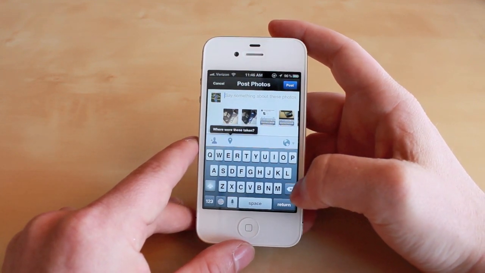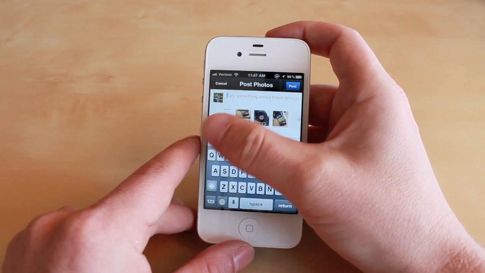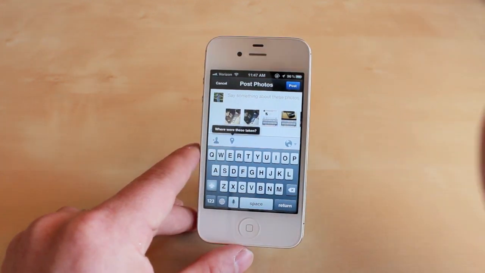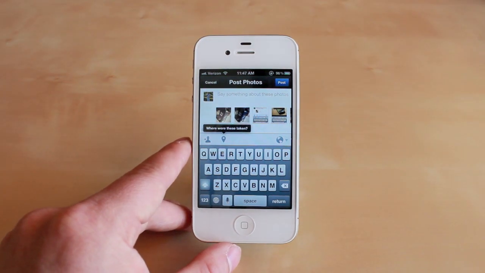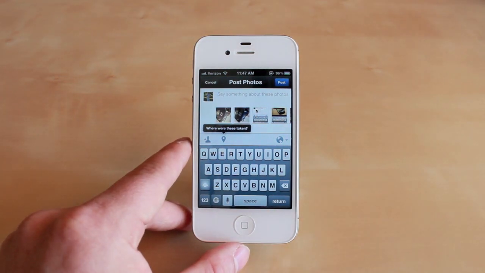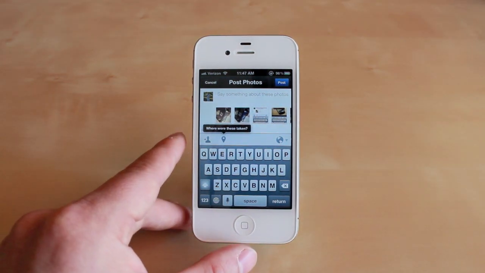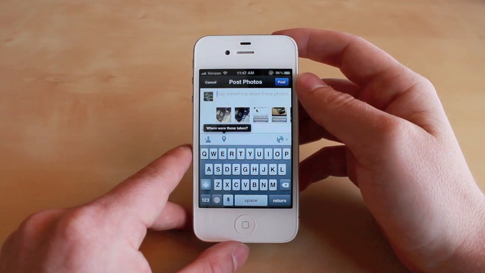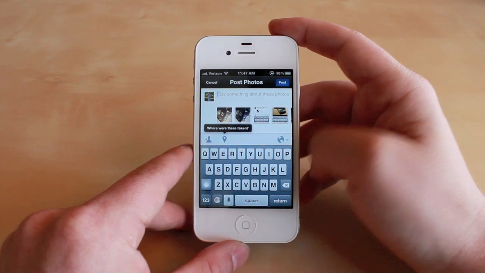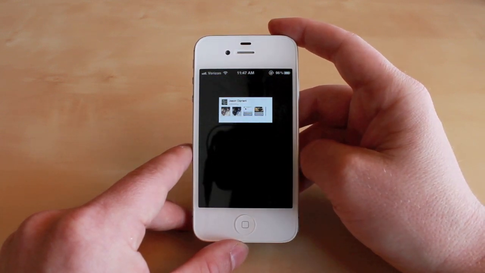Once you're ready, tap the compose button and you're able to upload multiple photos, which up until now, the native Facebook app, the default Facebook app, you weren't allowed to upload more than one photo. You were restricted to one photo at a time, and now it's kind of taken that away and it makes it actually really easy.